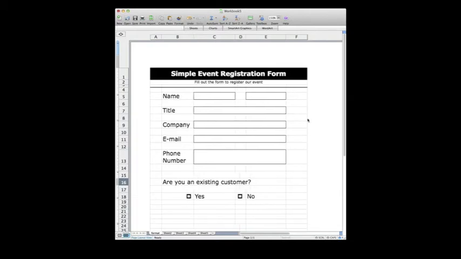I think this is enough. Okay, so we just completed the simple event registration form, and this one looks better than the original. I hope you agree. Okay, now what? We should be able to save this. Okay, so you can click the Save button here if you've already given the name of the file. Otherwise, you can go to File and choose the Save As option.